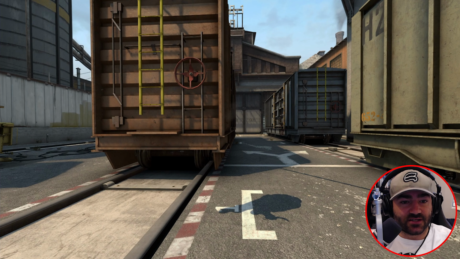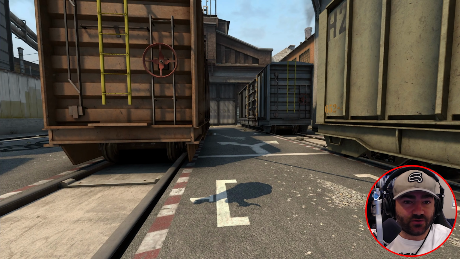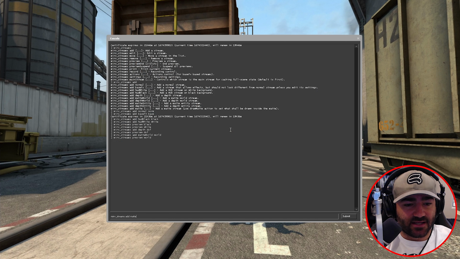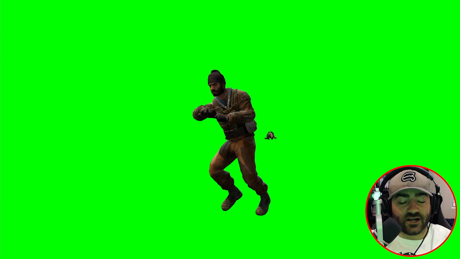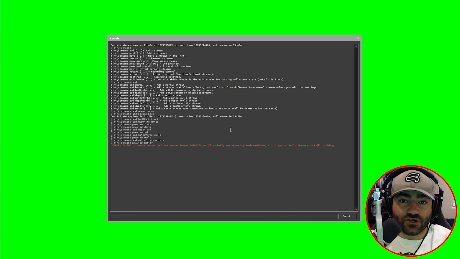With a matte world, as you can see, all the player models are gone, and you just have the world stream. And a matte entity is basically the player models drawn on a green screen, okay? And you can draw this on a blue screen, on a red screen, and I have a tutorial for that. Link in the description below. These are pretty standard streams, right? You have your entity stream, you have your world stream, and you also have your matte stream.